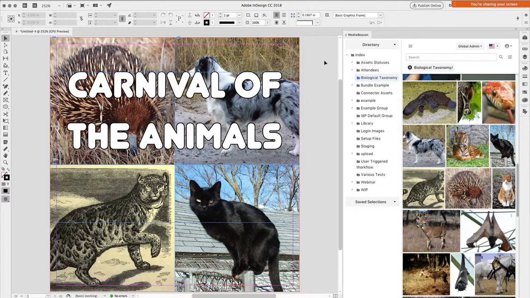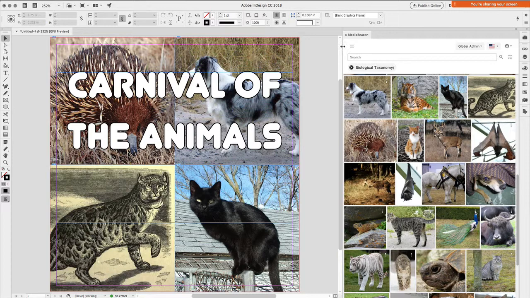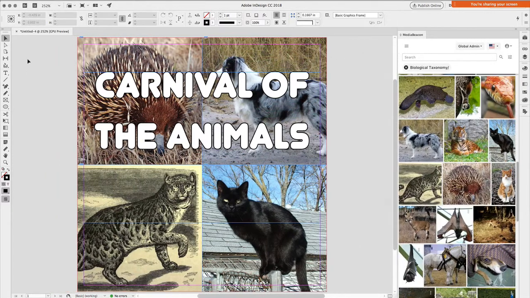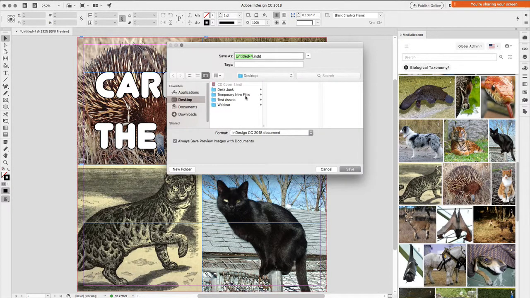So, now that we've made our local InDesign file, it's still in an unsaved state. It does not exist inside of MediaBeacon yet. But the next thing I'll show you is how we bring that asset into MediaBeacon. The first thing I'm going to do is save it locally. And this is just a little temporary spot, so I'll call this Carnival.